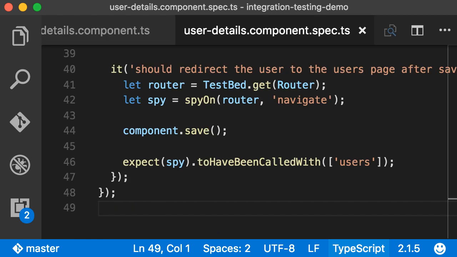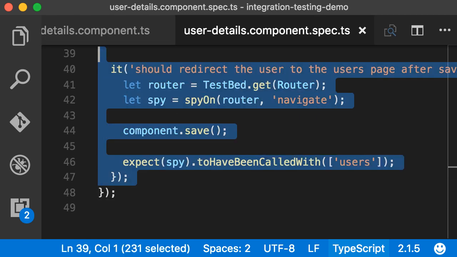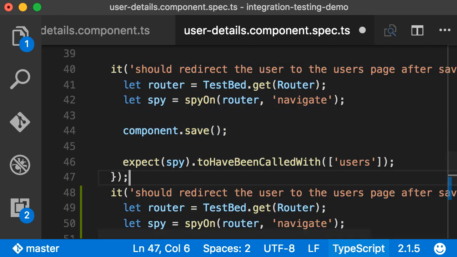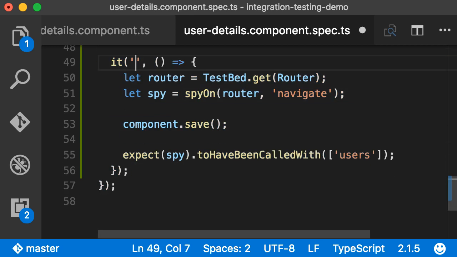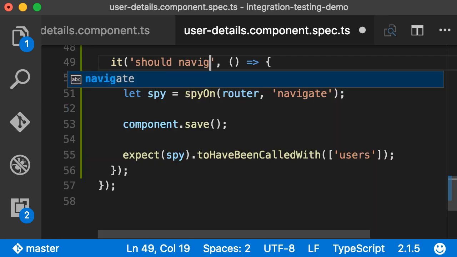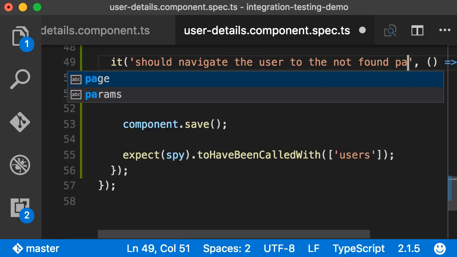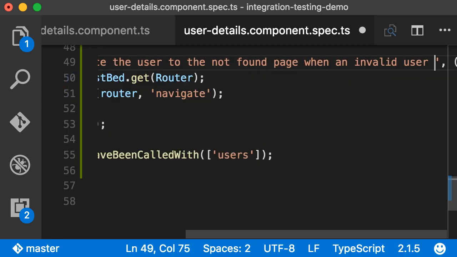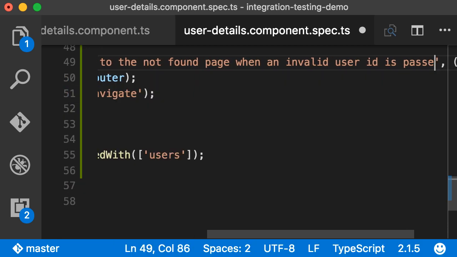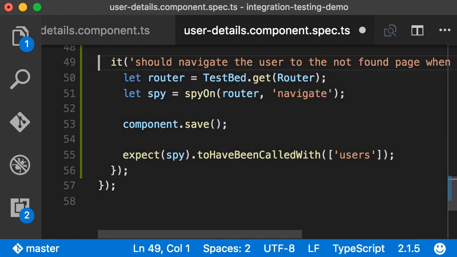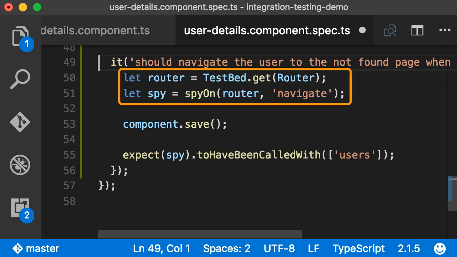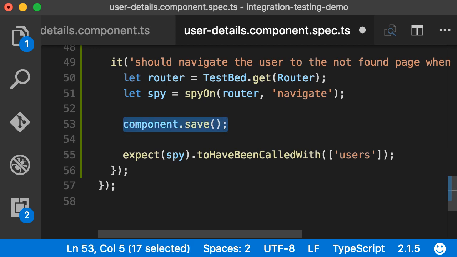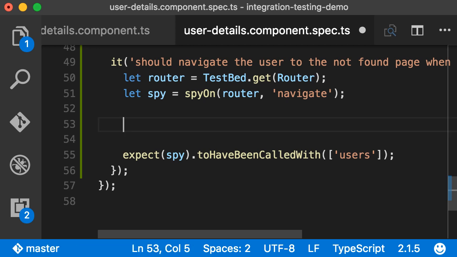So back to our spec file, I'm going to copy this last test, duplicate it, and change the test name to it should navigate the user to the not found page when an invalid user ID is passed. So similar to the last test, we want to get a reference to the router. We want to put a spy on this router to assert that the navigate method has been called. However, we're not going to call this component.save. Instead, we want to pass a parameter to this component.